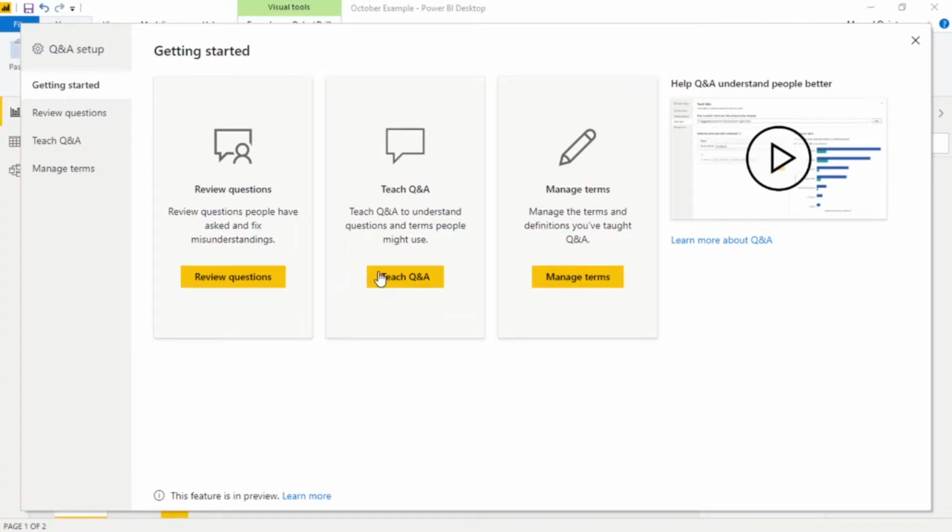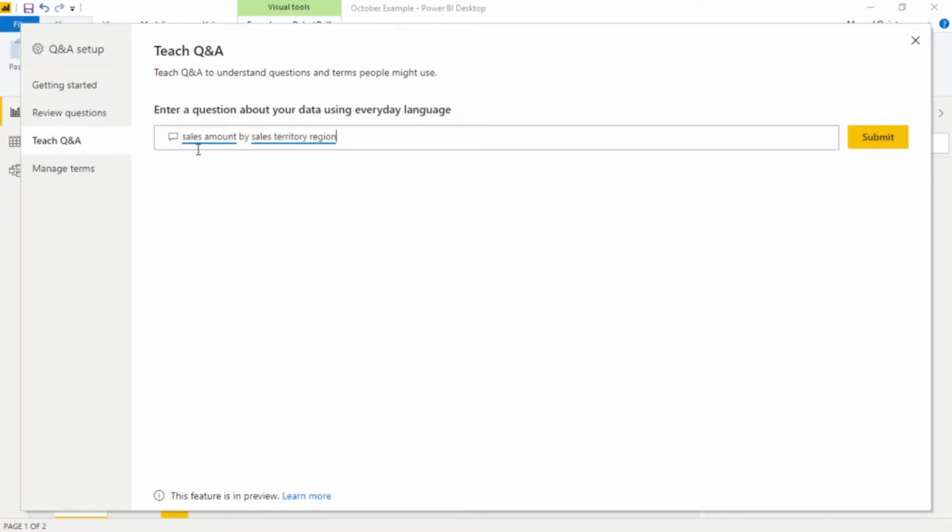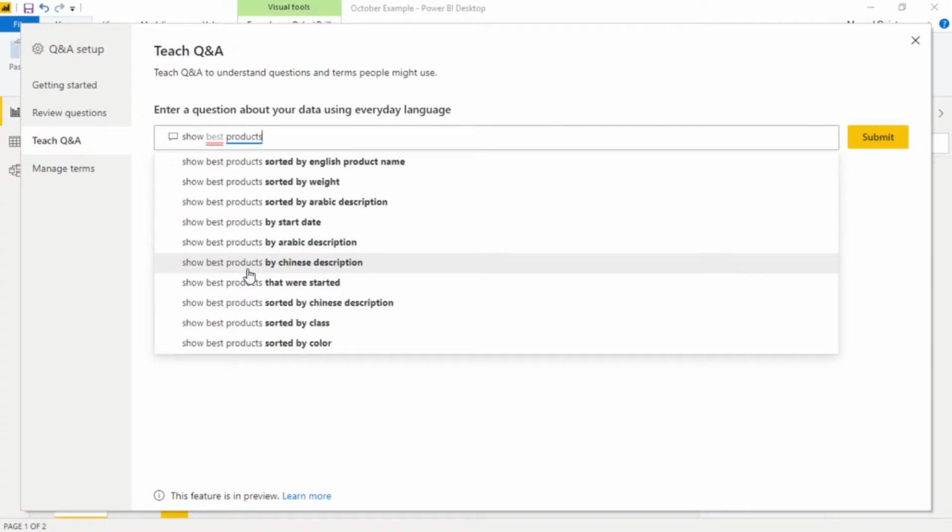So for example, let's say we went under the teach Q&A section here, and you can see it's already got one of the questions that we added. But let's say that I asked for something like show best products. You'll see that best is underlined in red because it doesn't know what the word best means as far as our data model. We haven't defined what that means. So again, red just underlines a term that Q&A can't understand. It's not in our model in any way. So we're going to go ahead and define it.